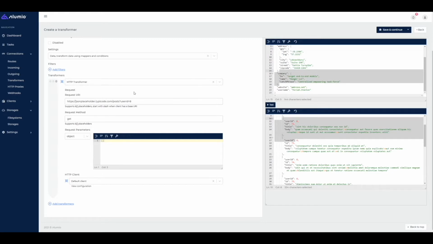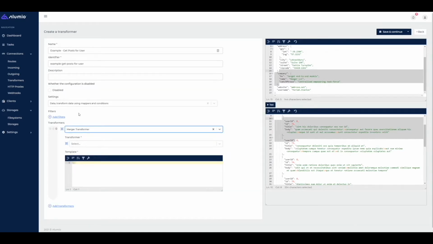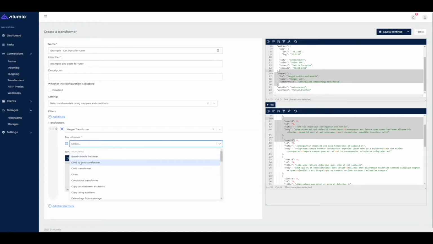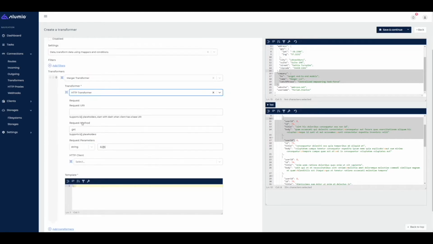Instead of directly using the HTTP transformer, we have to use the merger transformer, because the merger transformer takes another transformer as input, and it can be a lot of transformers. So in this case, we are going to select the HTTP transformer. It will take the HTTP transformer as input, execute it, and then take the result. Then you can use this template to tell Alumio where you want to write the result. So instead of replacing your current data, you can say, I want to take the result of this API call and write it to a different key.